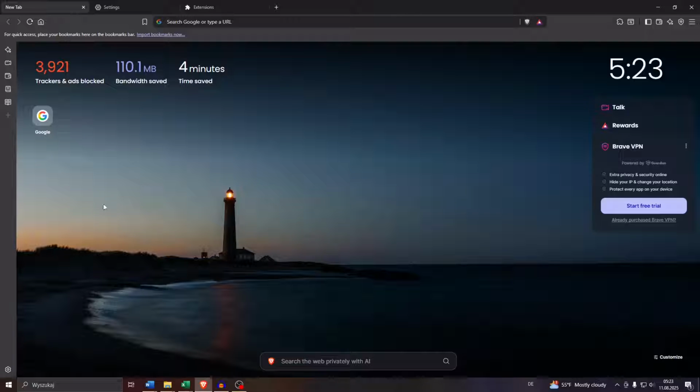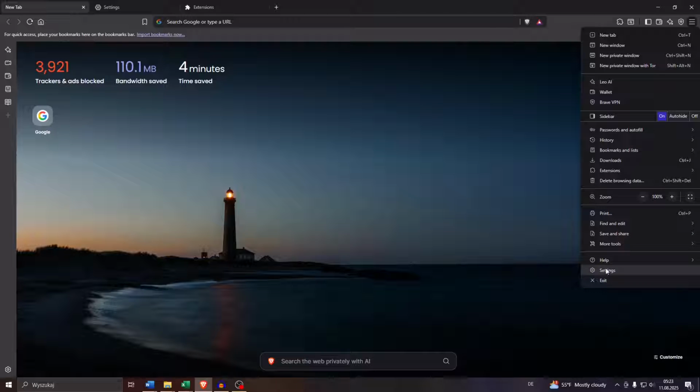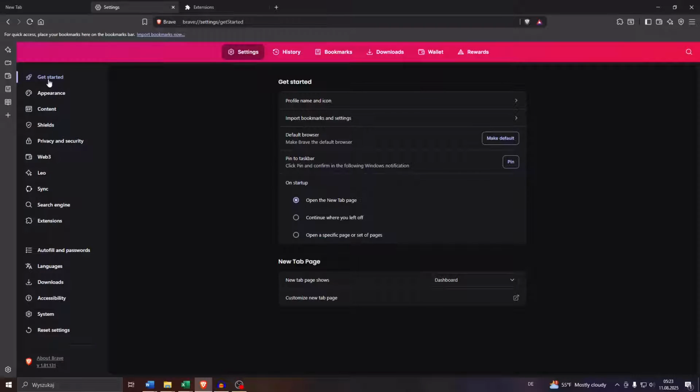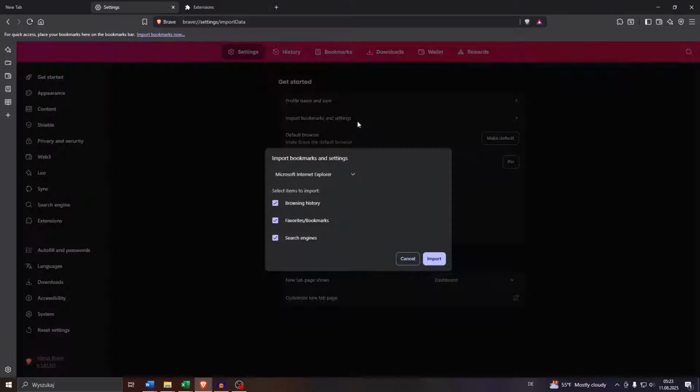So launch the Brave browser, and what you want to do in the first step is click into these three lines in the very top and select settings from this menu. Here inside your settings, head over to get started in the top left, and here you will see that feature, import bookmarks and settings. So click into it. And after that, you will see that window popping up.